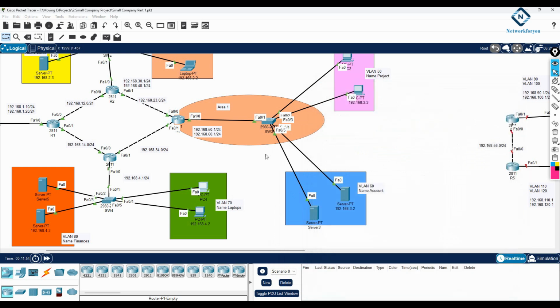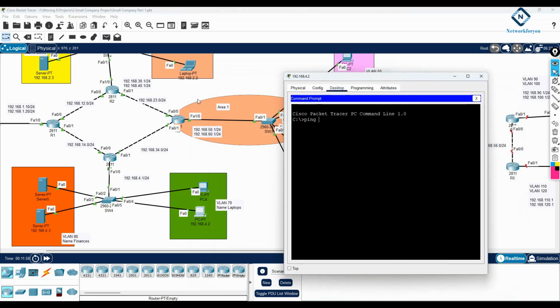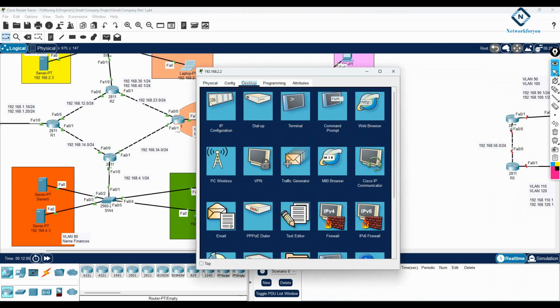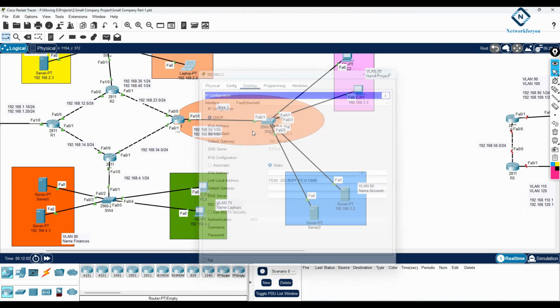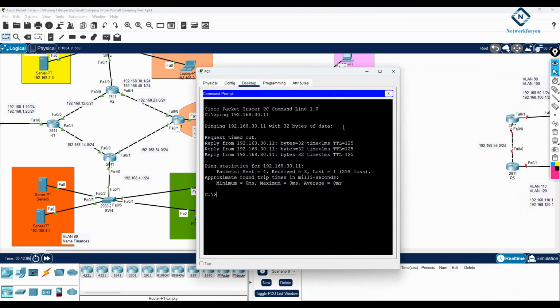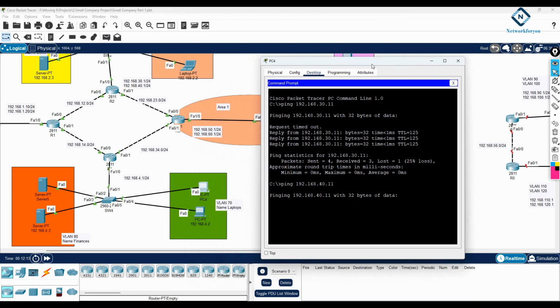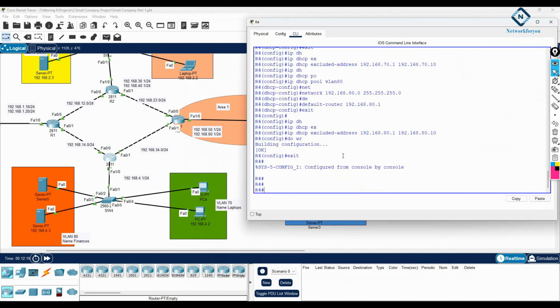So what is the meaning of this one? We are able to access. You can ping this device also. Check 40.11 also, whether it is working or not. So here you will put 40.11 and check if it is also working. Wait for some time, it will work. And see here, yeah, it is also working. So everything is okay, and you can check here also.